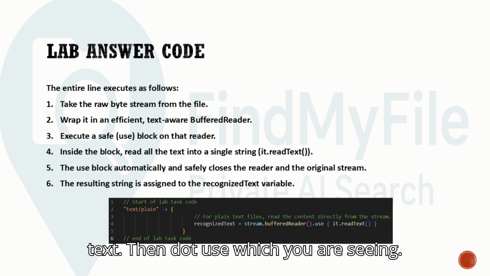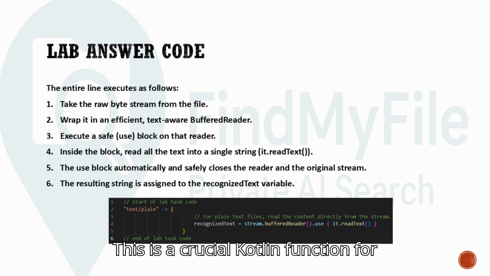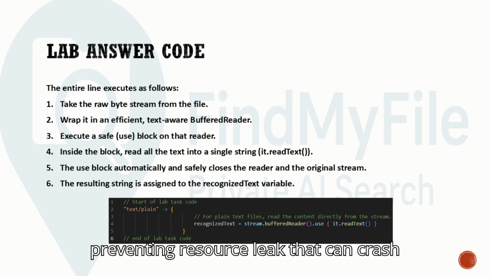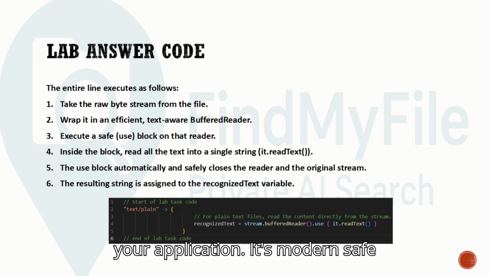Then dot use, which you're seeing. This is a crucial Kotlin function for safely handling resources that need to be closed, like file streams. The use block automatically closes the stream once the code inside the curly braces is finished. Even if an error occurs, it will close the stream. This is extremely important for preventing resource leaks that can crash your application. It's a modern, safe alternative to a traditional try-finally block.